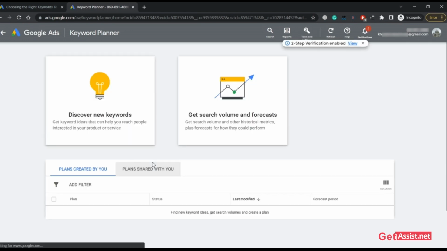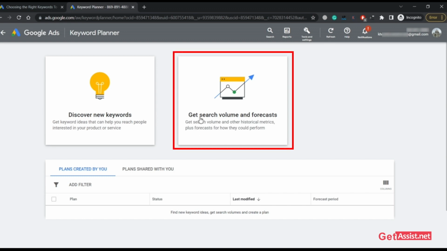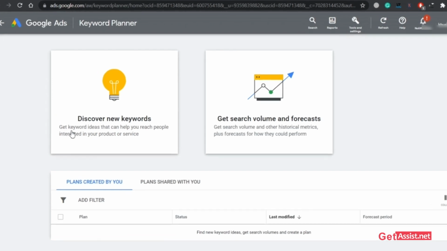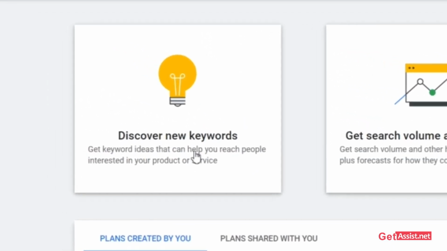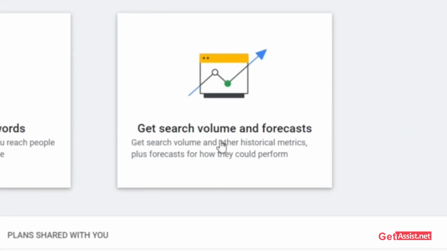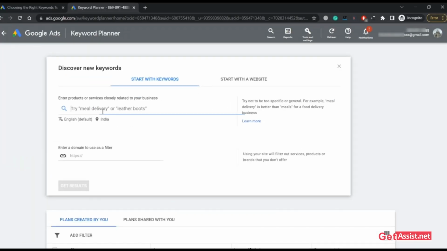Now here I am logged into my account, and here you will get two options. One is to discover new keywords and the other one is to get search volume and forecast. If you just want to get the keywords related to your product or service, you can use the first option. And if you want to know how your selected keywords are performing, or if you want to know about their search volume, that is, how many times they are searched, you can go for the second option. So let's go to the discover new keywords option.